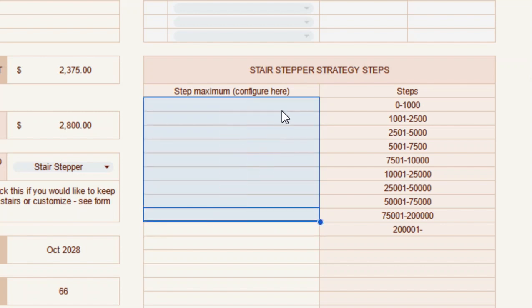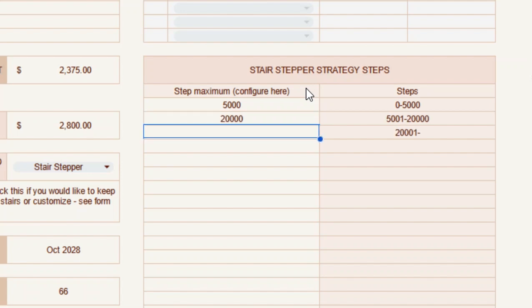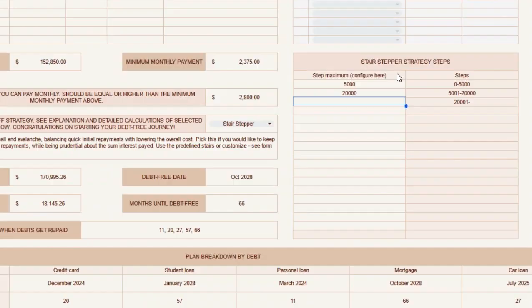You can remove or add groups from the original list, but you will have to have at least 1 maximum entry resulting in at least 2 groups. The last group is all remaining debts above the highest configured group maximum.